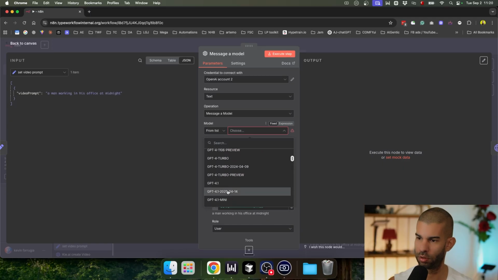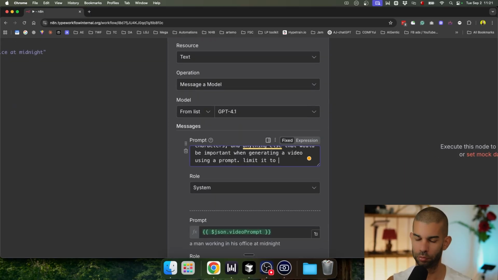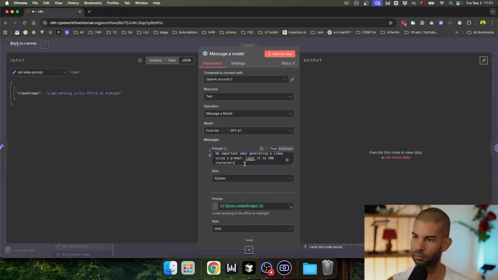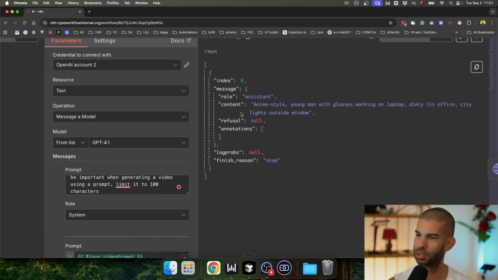I'll choose my model right here. And I'm going to say, you are an intelligent video assistant that takes in a user prompt and beefs it up so that it works better for an AI image or for an AI video generator. Focus on the scene details, the main characters, and anything else that would be important when generating a video using a prompt. Not the best, but let's see. Let's say limit it to 100 characters. Okay, let's execute this and see what we get. Instead of a man working in his office at midnight, here we got anime style, young man with glasses working on a laptop, dimly lit office, city lights outside the window.